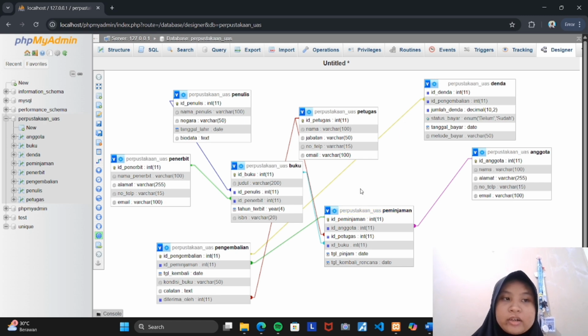Now because I already did all the relations view, that's all my explanation for how to make a database, which is I chose a library database. Thank you for listening, and I'm sorry if I made a mistake.